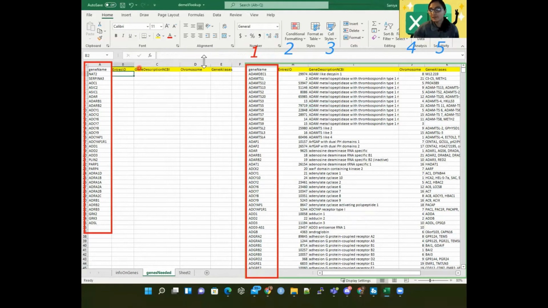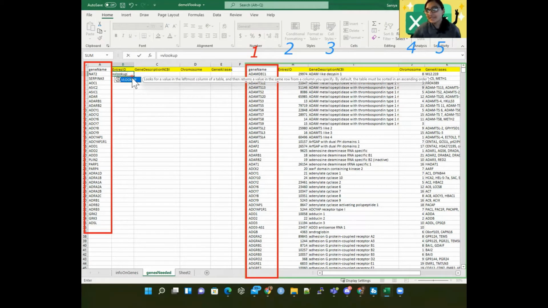So when you're doing a VLOOKUP, what's really important is that whatever you're looking up here has to be column 1 in this corresponding table that we're looking up, this data resource. So we will do VLOOKUP. There's also an HLOOKUP, but VLOOKUP looks for a value in the leftmost column of a table, leftmost column 1, then returns a value in the same row from a column that you specify. By default, the table must be sorted in ascending order.